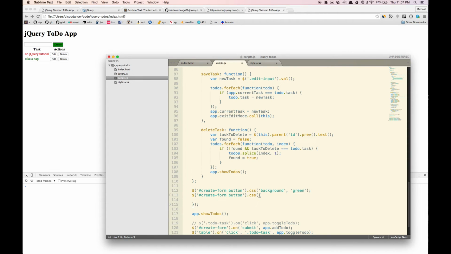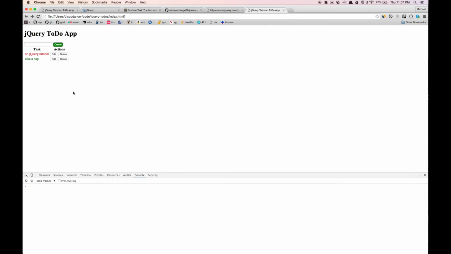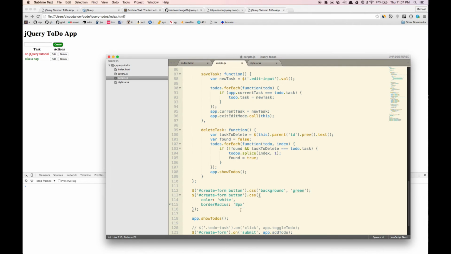we can say color white, and we need to put quotes around that, and then border radius. We can use camel case with jQuery CSS, so we don't need to do border dash radius. I think we could do that as well. So we can do that as well, and that's going to change that button to look a little bit nicer like that. So here we're just showing you how you can manipulate CSS with jQuery really easily rather than using CSS. Mainly you would do this with dynamic CSS changes with JavaScript. You wouldn't normally do this with normal styling.